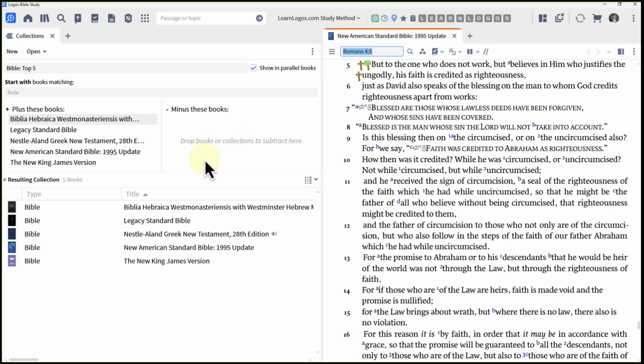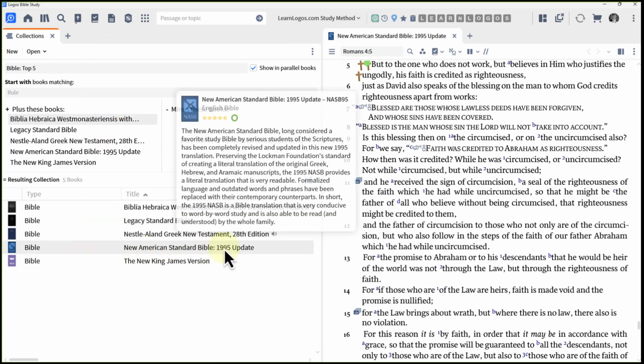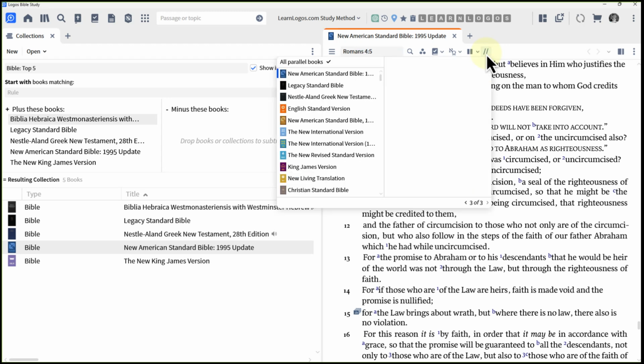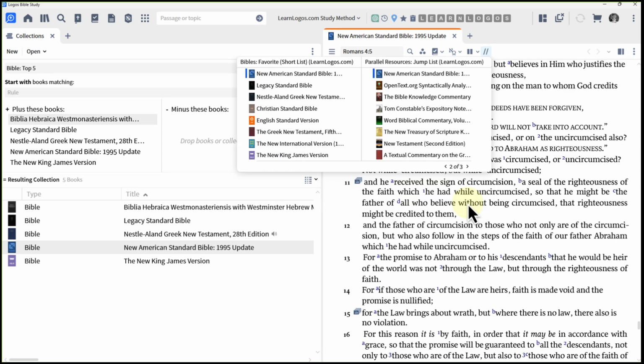Now the way this works is that when you click on show in parallel books, if any of those resources listed below, which we have here, New American Standard, if you open up one of those books, which I have, New American Standard, and you click the parallel button, which is right here, parallel books, and you click on that, you're going to see this window open up. Now, at the bottom right, it says 3 of 3. So right now we have all parallel books. Logos kind of does that automatically.